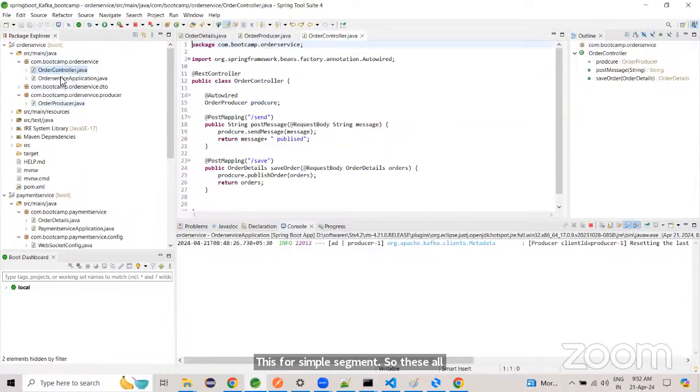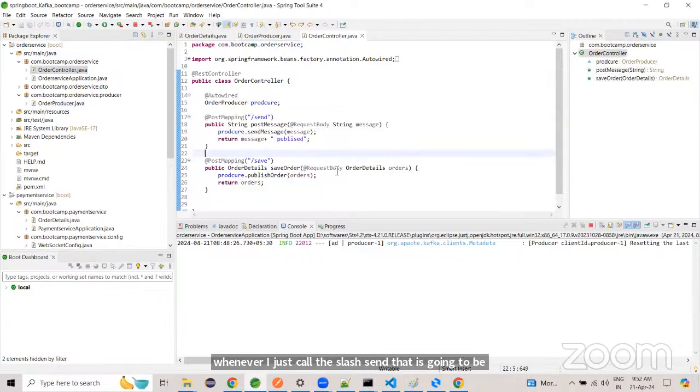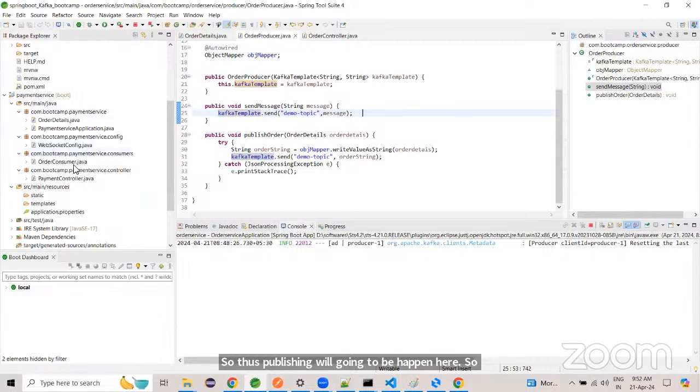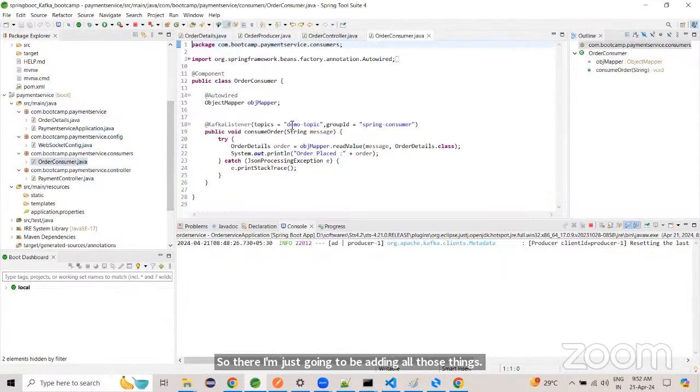So whenever I call /send or /save, that is going to publish an order to this order topic. So the publishing is going to happen here, in the order producer. And here I have this payment controller, where I'm going to add all those things. This is where the consumer is going to happen. Whichever topic I published to, I'm going to consume from that topic. I'm just going to read it and get it.